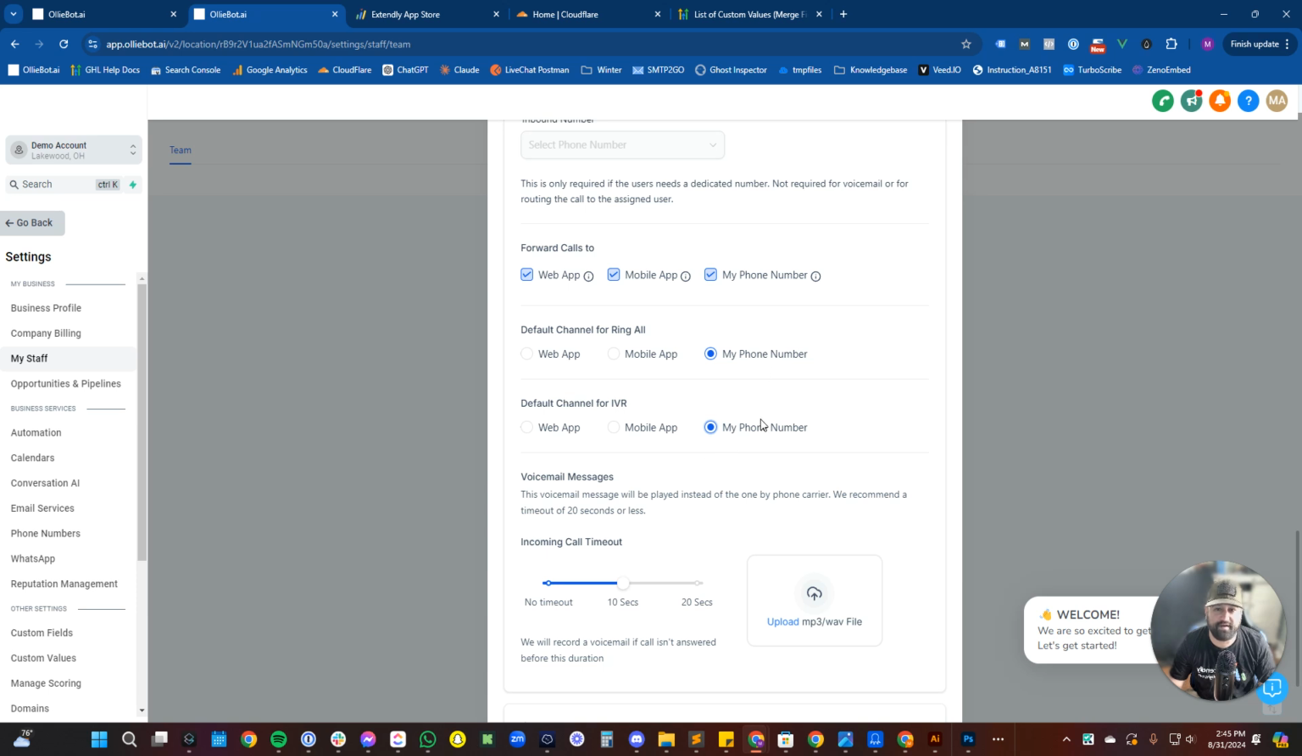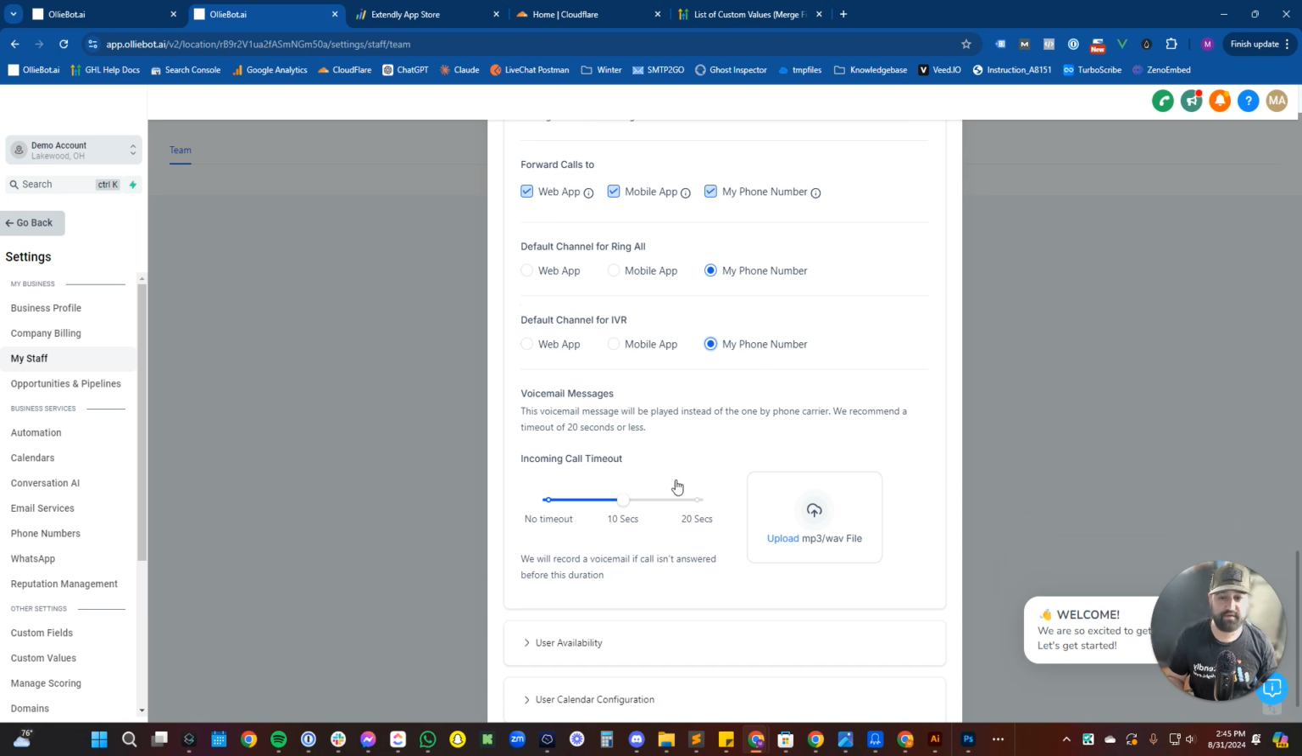The reason I select my phone number in this case is because, let's face it, the HighLevel phone system occasionally doesn't work on the mobile and web app properly. That's not a HighLevel problem. That's a browser problem. It's also a mobile app and mobile phone problem. So we get around that by always forwarding it to the user's cell phone number or their desk phone.